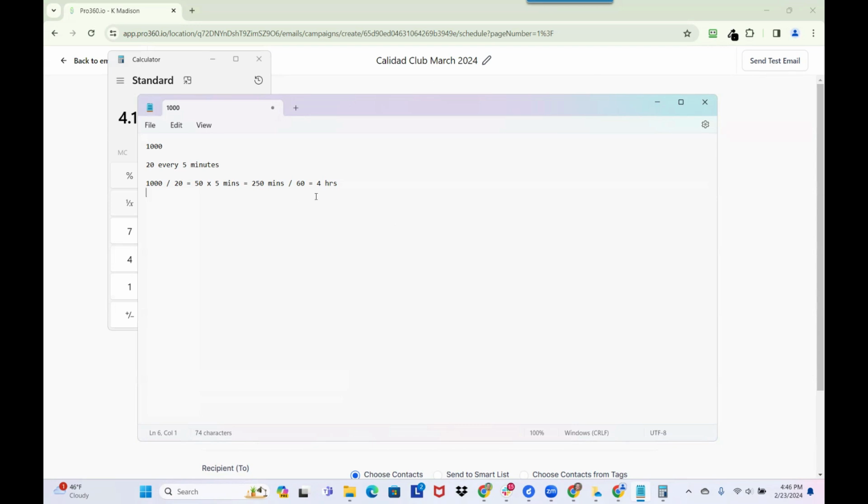Now, the next time you run this campaign, instead of doing 20, you can do 40 every 5 minutes, right? And then the next time you run the campaign, you can do 80 every 5 minutes, right?